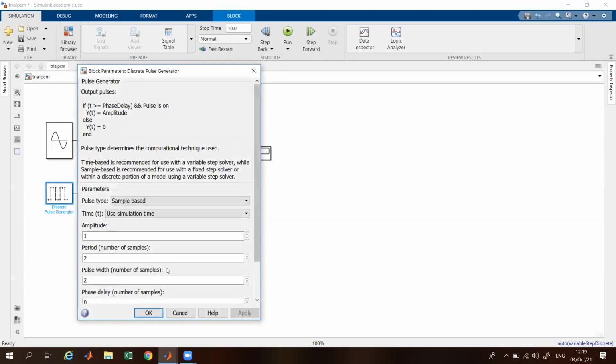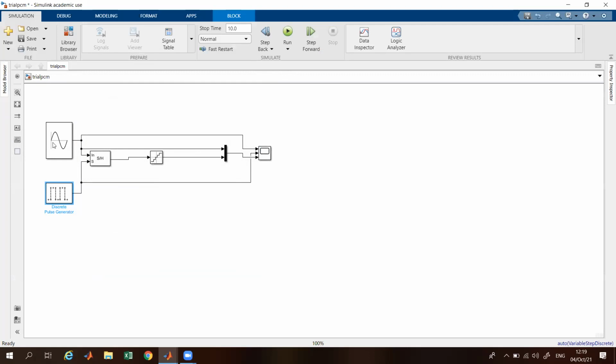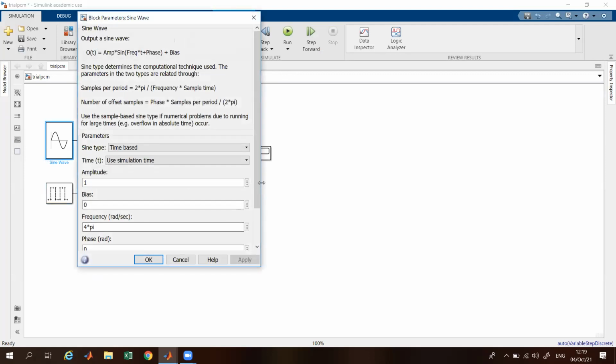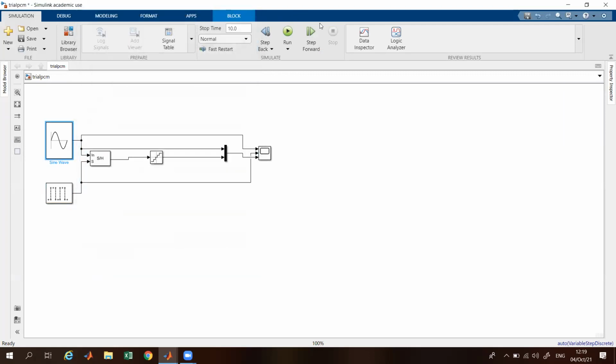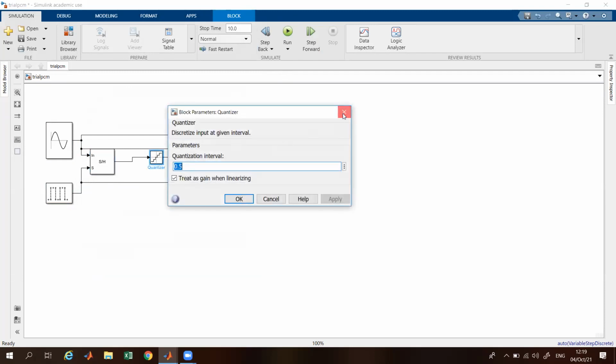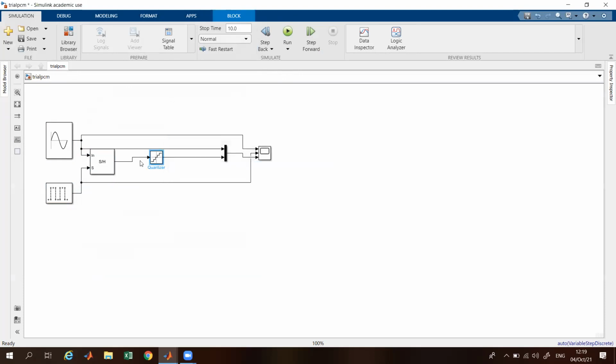The time period we set here is 2, and the width of the samples will be 2. To apply this, this is the frequency we are using. The remaining are default values. You have this sample and hold circuit, followed by a quantizer, whose quantization level is 0.5, which is also default. I didn't change anything there. And we are using two Mux, 2-input Mux.